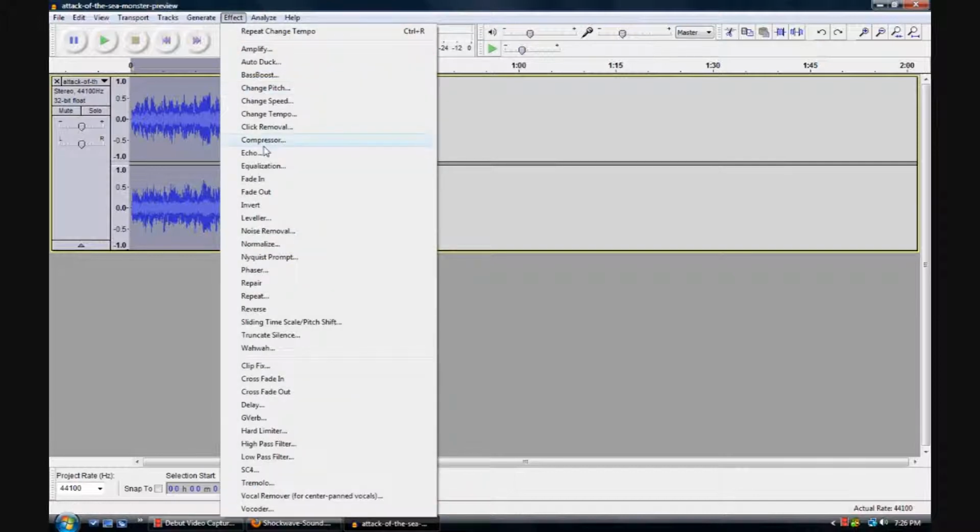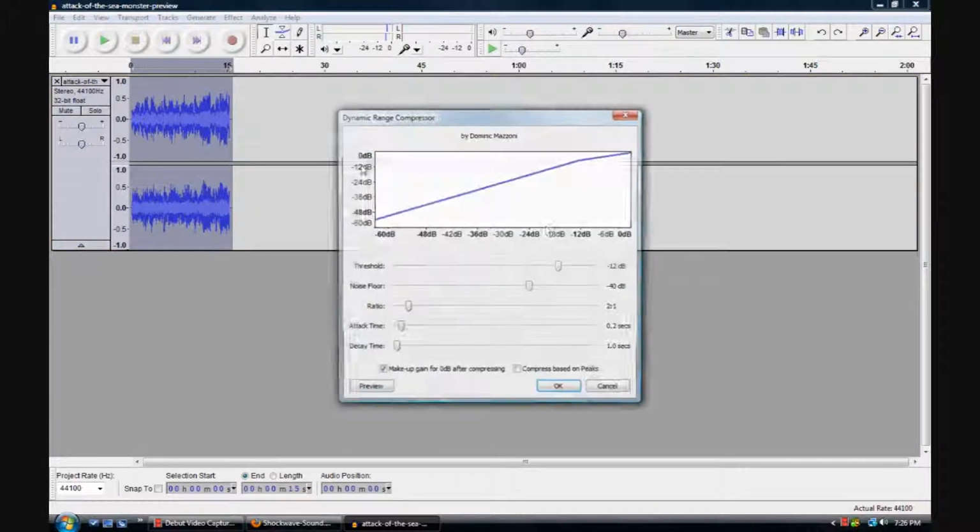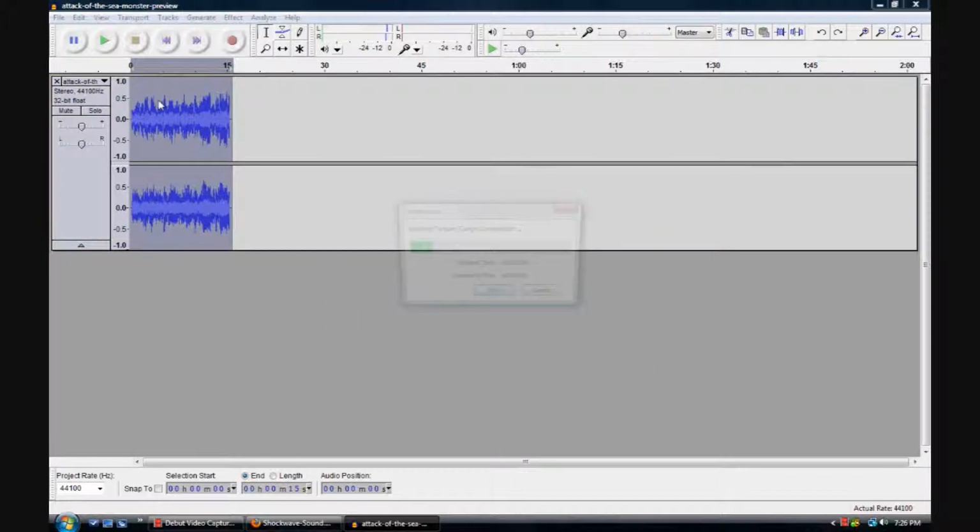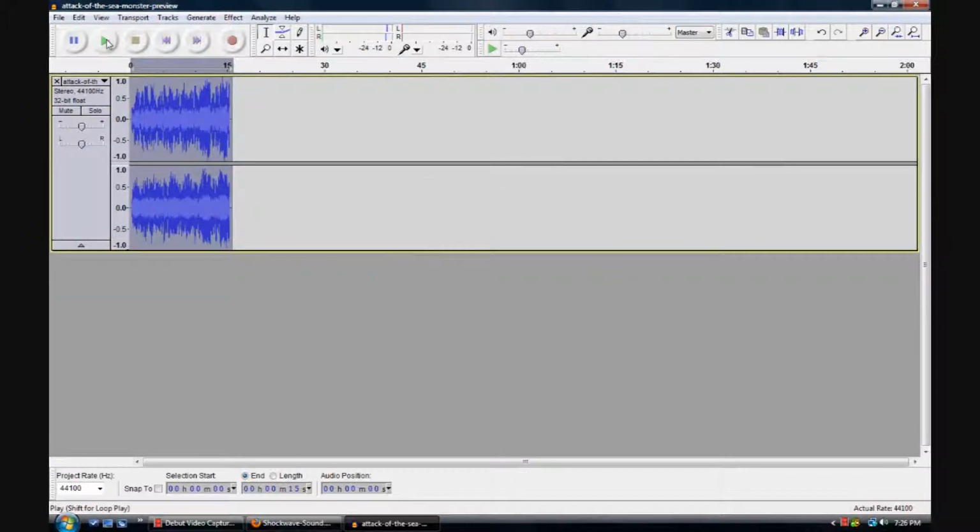I'm going to come back up here to Effects. I'm going to click on maybe Compressor. And let's find out what it sounds like when it's compressed. Give it a few seconds. Here goes.